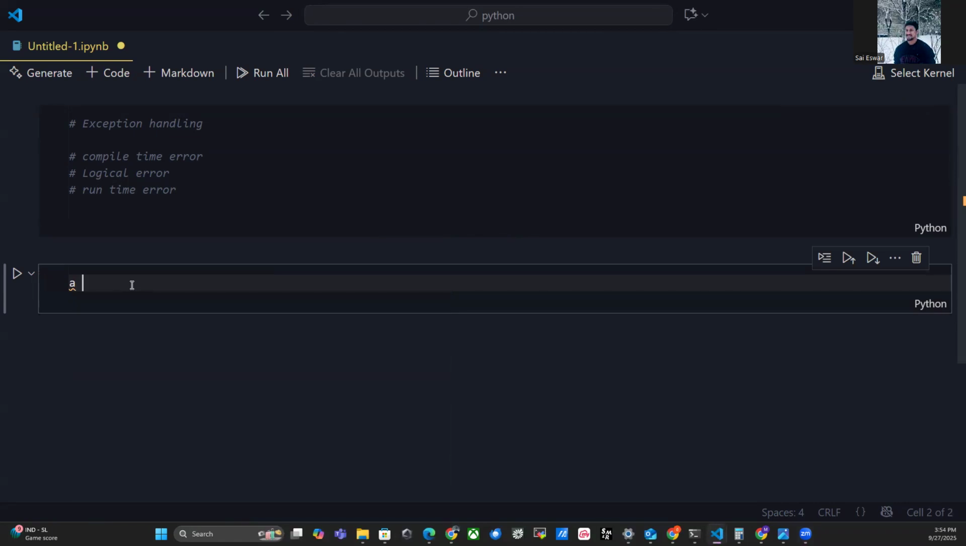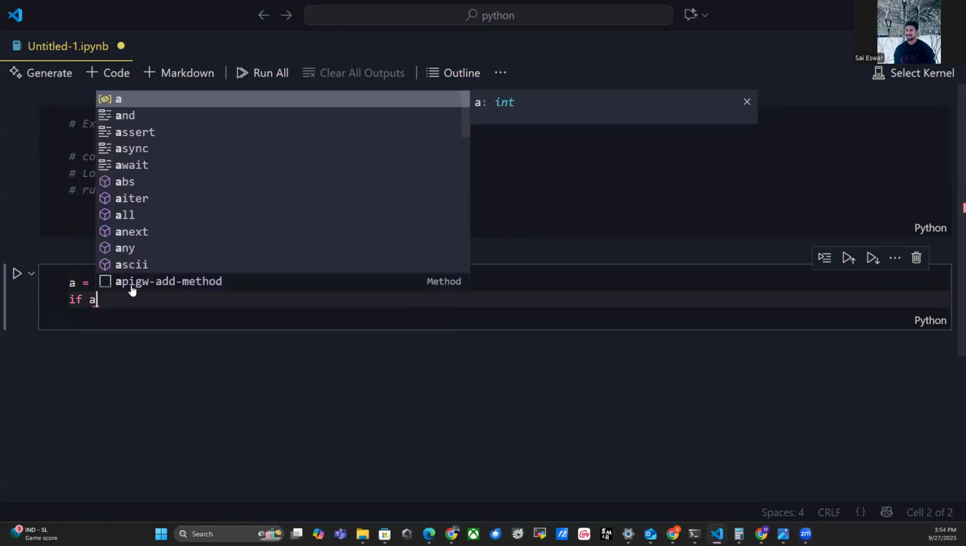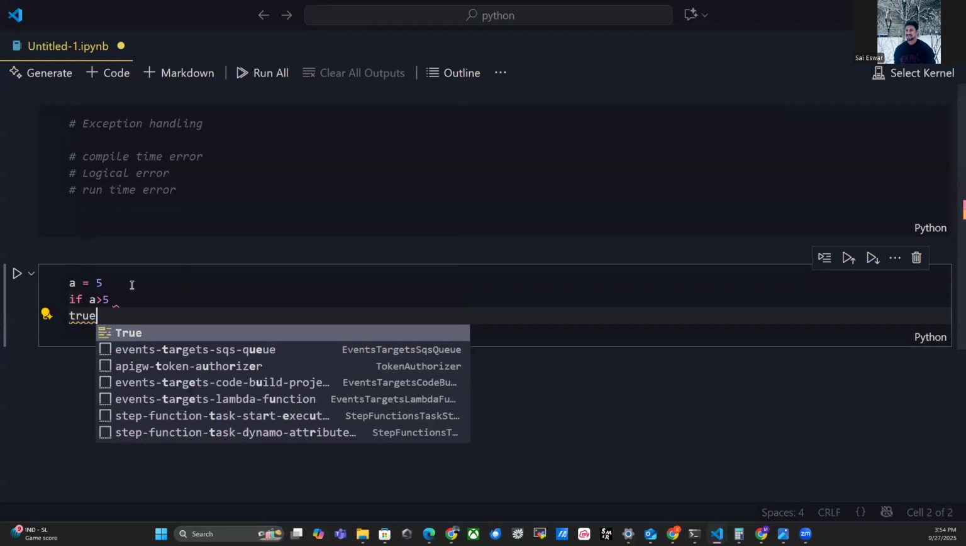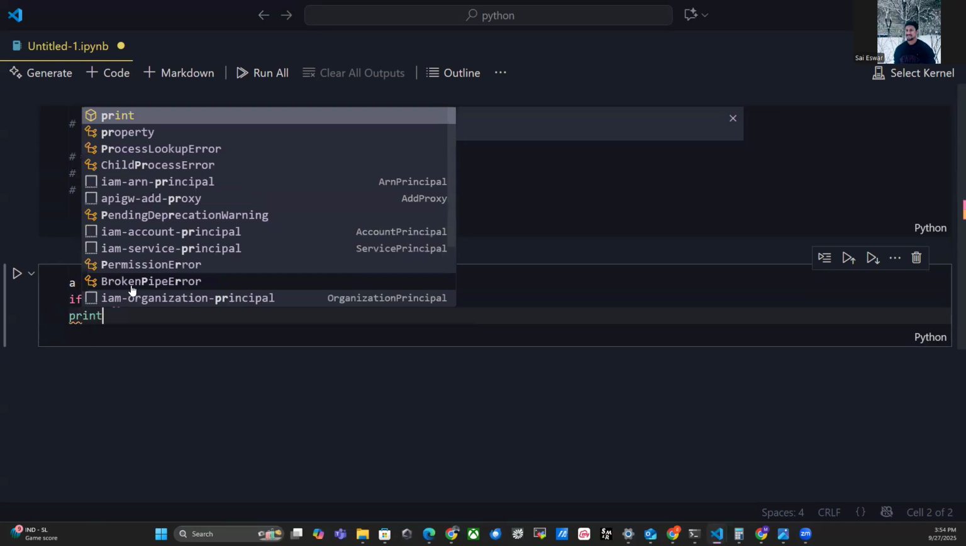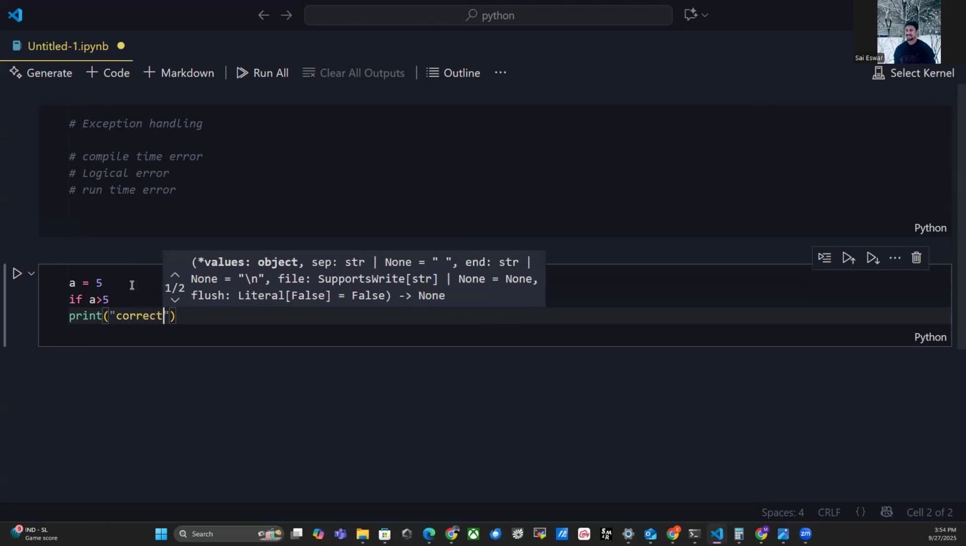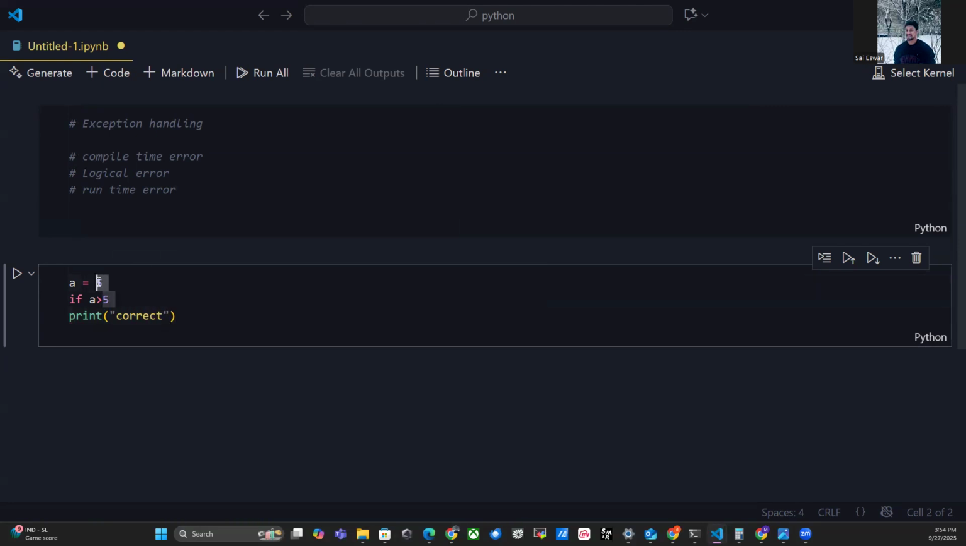So let's say a is equals to 5, a greater than 5, I'm saying true. For example, let's say print. So what is the output, guys? Can anyone say what is the output of this program? We are not going to print anything.